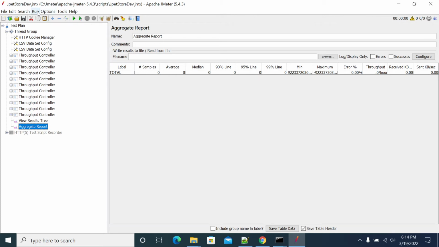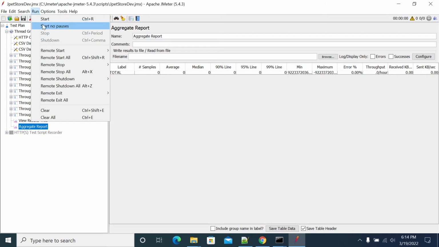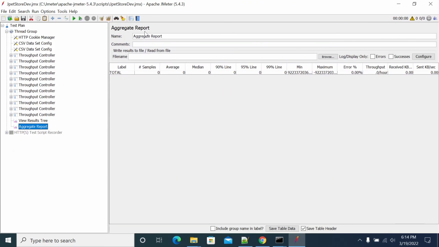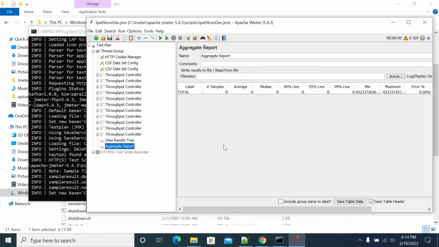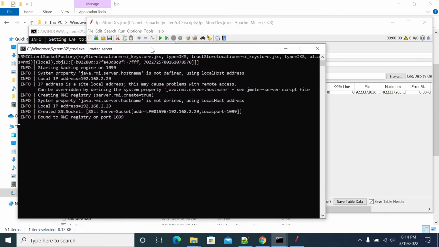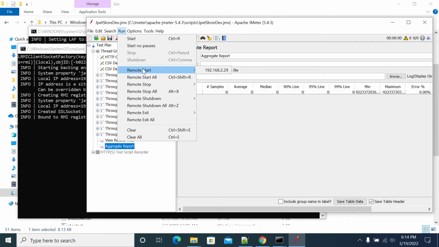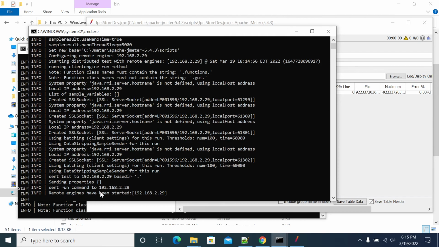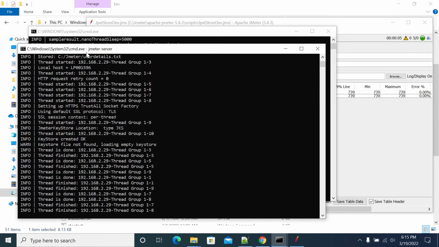Now go to Run, Remote Start. Before starting remote, we'll open our log file and our console, which will give an idea of how it's running. Now Run. We'll see a log when the test is started in the remote. I'm starting one remote machine. If you want to start all, you can use Remote Start All. This is a GUI execution, not non-GUI. So I'm clicking the selected machine. Now we should see the registration, and this is the log where jmeter-server is starting.